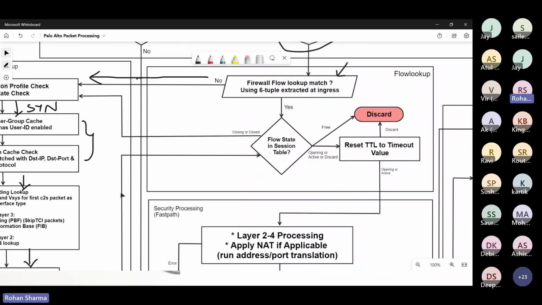Okay. So after creating this session, we install it inside the session table, and the session gets installed. Then here we check the session state. If my session state is opening, active, or discard, then only I'm going to reset this particular timeout. Each session has its own timeout value. TCP has 3600 seconds, UDP has 10 seconds. You can check those default timeout values in the firewall.